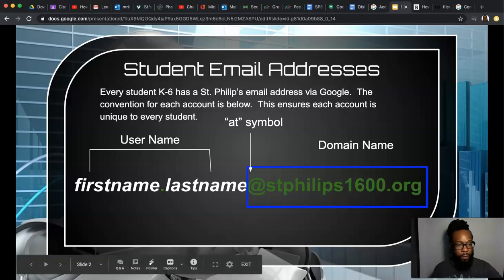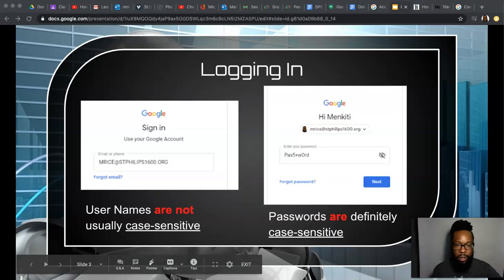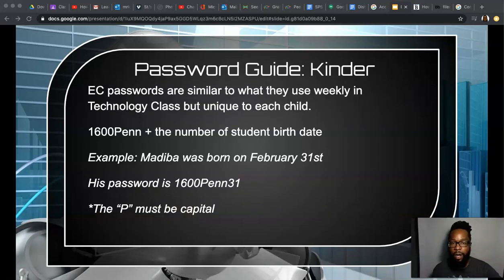All right. Now let's go back and let's look at our password rules. Okay. So let's go to the next couple of slides. All right. For kinder, this is only for kinder. So if you're in lower school, stop listening. For kinder, in class, they use the password 1600 capital PENN. For their passwords for their personal accounts, I wanted to keep it the same as what they already do, but we're adding in the number for their birth date.